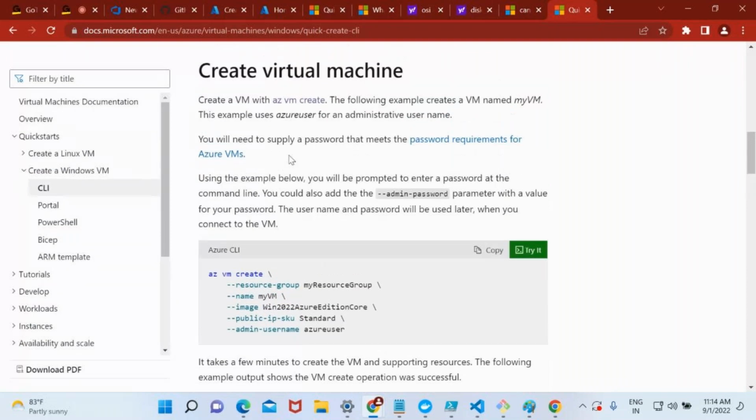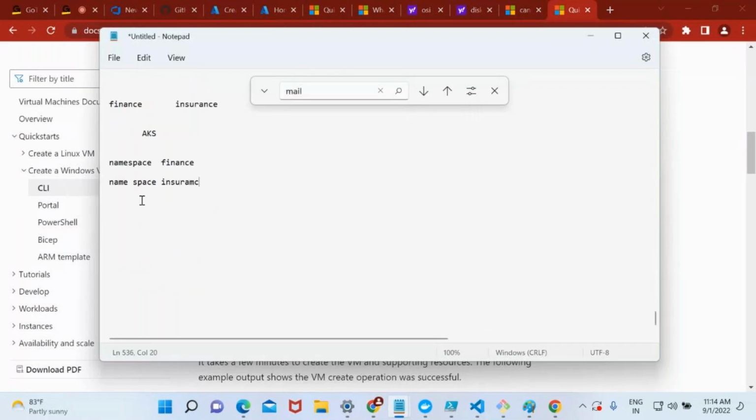To create resources in Azure, there are four ways actually. One is through the user interface, which you already know. Second is by using Azure CLI. Third is using an ARM template. Fourth is by using Terraform. We will cover these four, but as of now, I want you to see this Azure CLI.